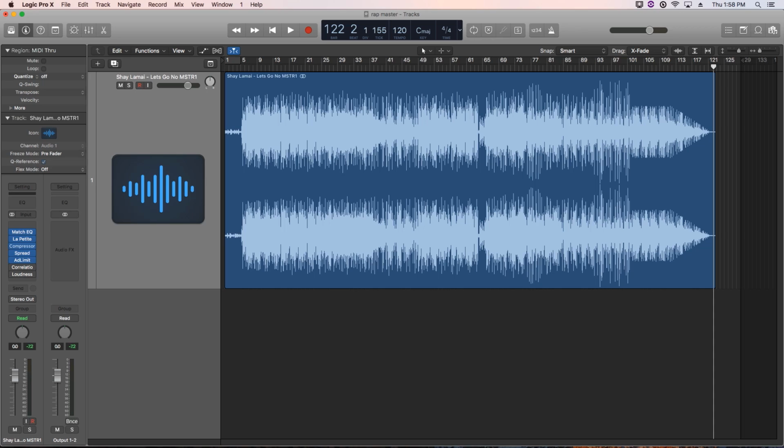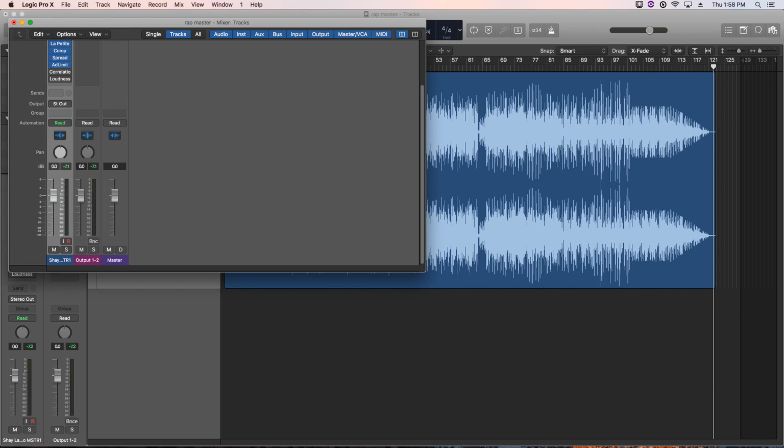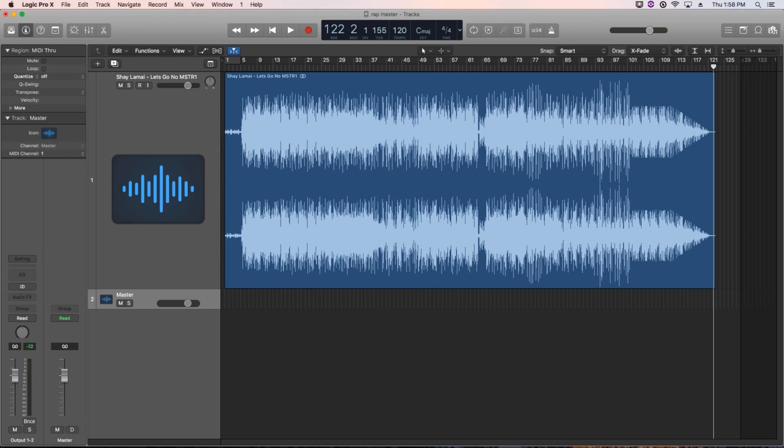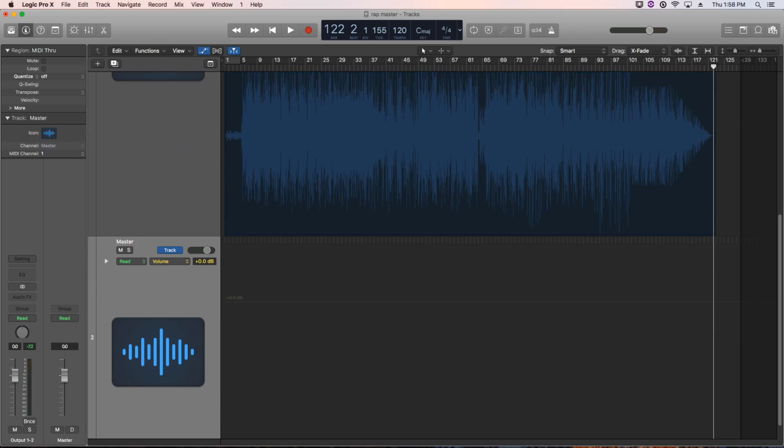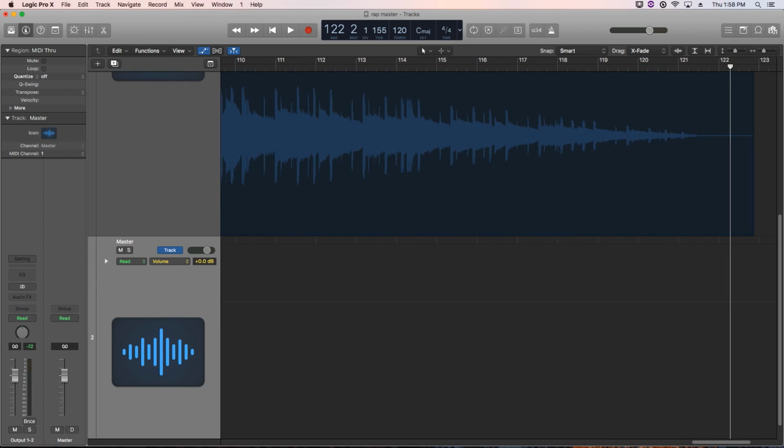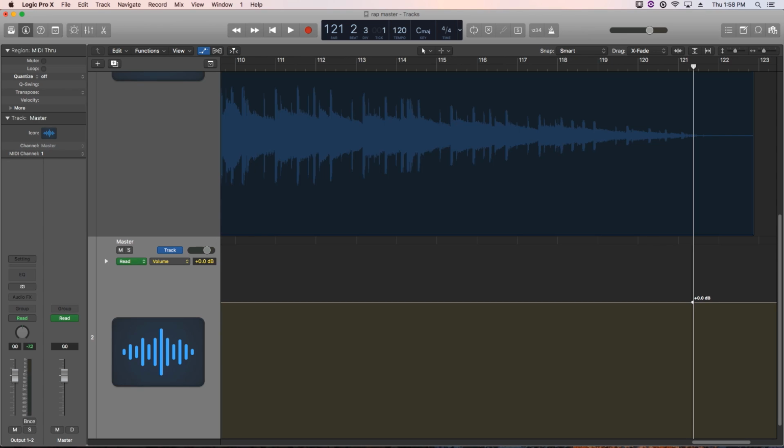So let's take our master fader. Let's just open up our mixer here. Let's take our master fader, right click and say create track. You can also hit Command T, or Control T rather. And what we're gonna do is just pull up automation on the master. We're gonna start our fade a little bit sooner.